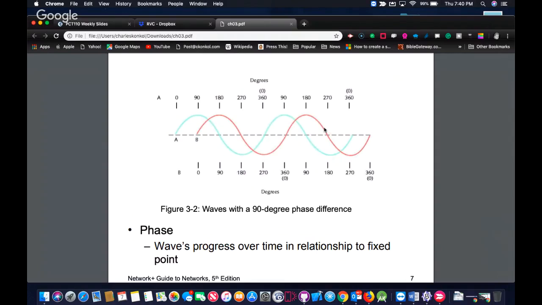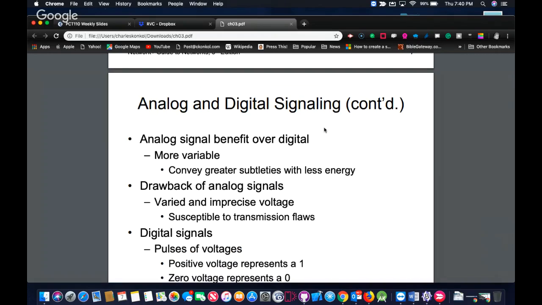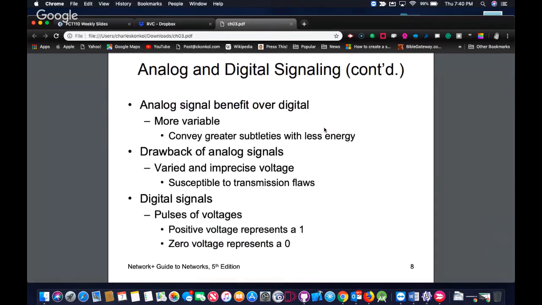Here's a wave's progress over time in relation to a fixed point. And again, one of the things we're looking at here is on the analog, you're going to see fluctuation of peaks and valleys in that wave strength. There are benefits of analog over digital, one of them being it's more variable, it uses less energy. The drawback of analog, though, is it's imprecise and has transmission flaws. So you can have a lot of feedback, a lot of garbled communication.